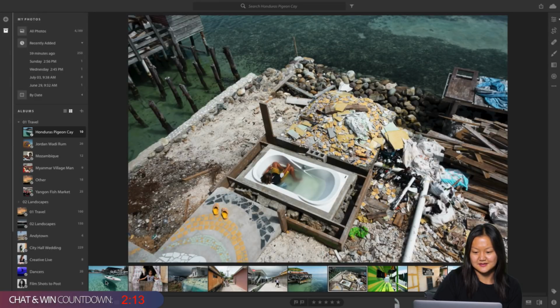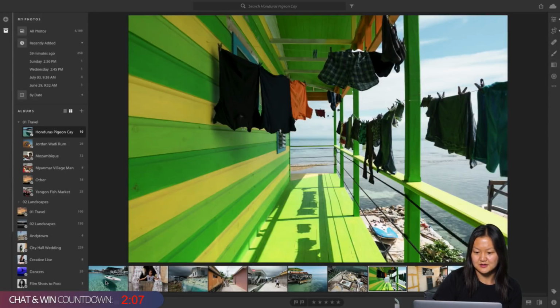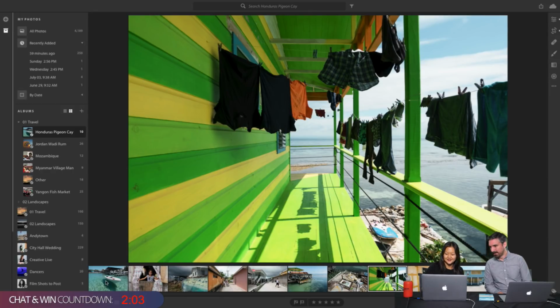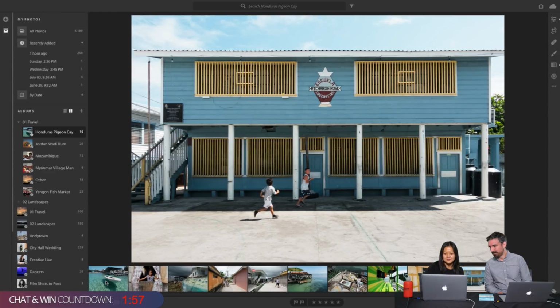So this tub, she was just playing in the tub back there. It's actually the back of this house. And then the next shot is also the same house. I was noticing this very colorful deck, green. There were small restaurants there, and this was a school, with kids running around the school. It was really cool to see.